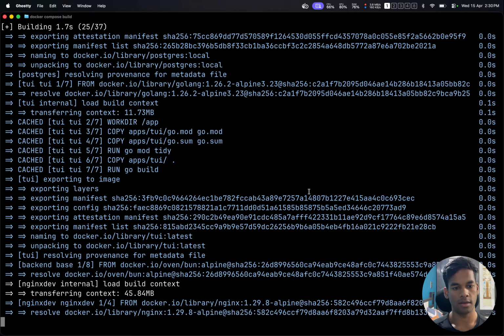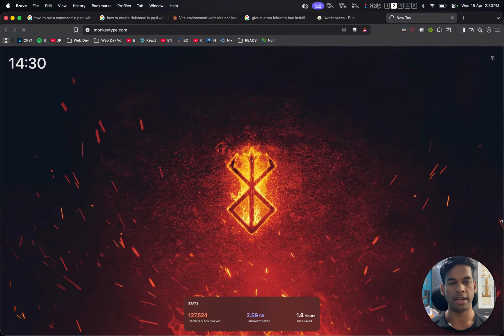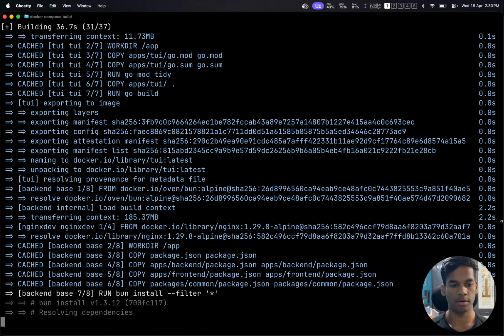Now resolving dependencies. This should download the packages for all the internal things, internal packages also, for frontend, for backend, for everything, and also for the commons folder. Monkeytype. Let's go. Monkeytype.